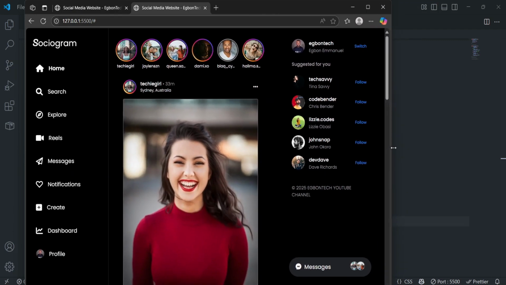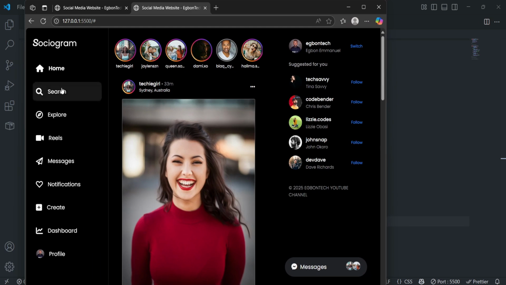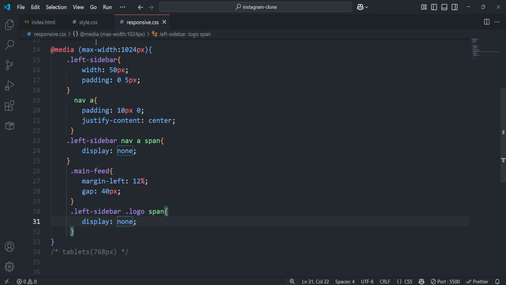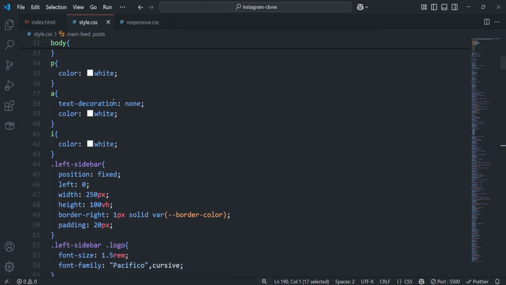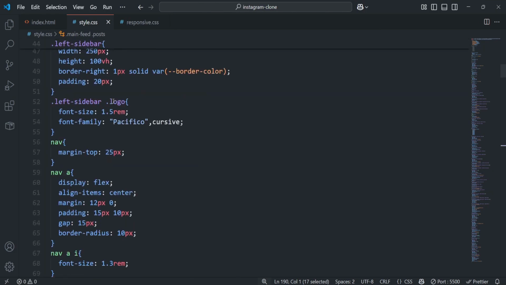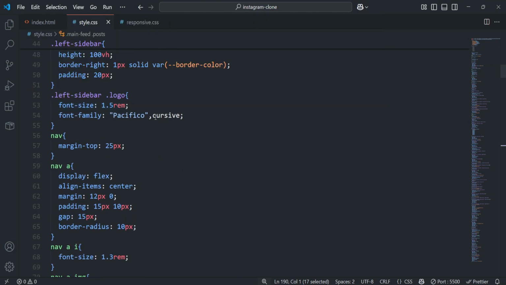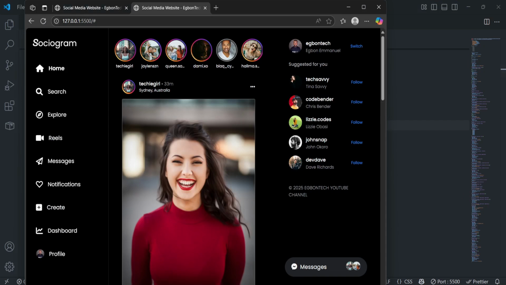Okay, and the font family is not being applied to this span. Let's quickly fix that up. I'll go to my style CSS and look for that logo. Where's that logo class? Let's say about logo Pacifico. I'll just copy this. Say .left-sidebar .logo, then the span. I also want the span to have these styles right here. I'll save that. Yeah, the font family is actually back.